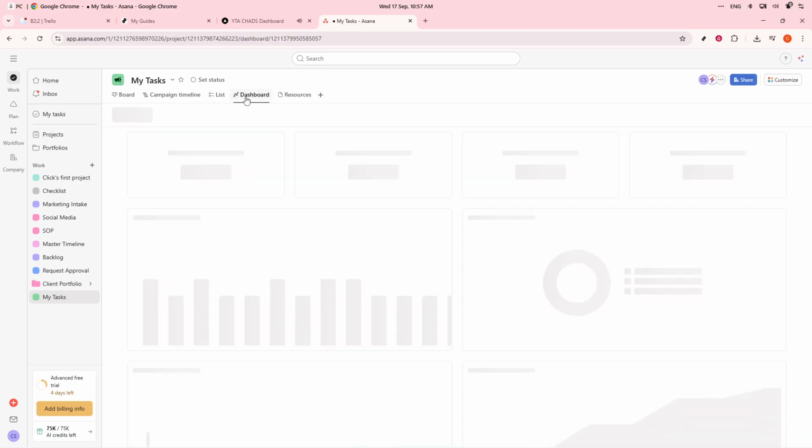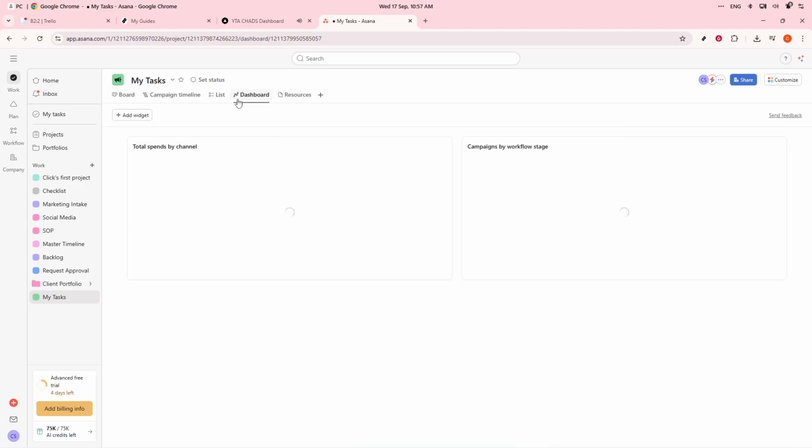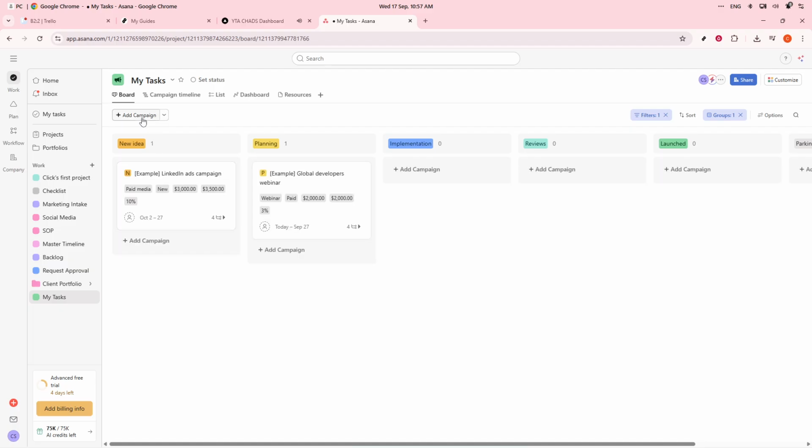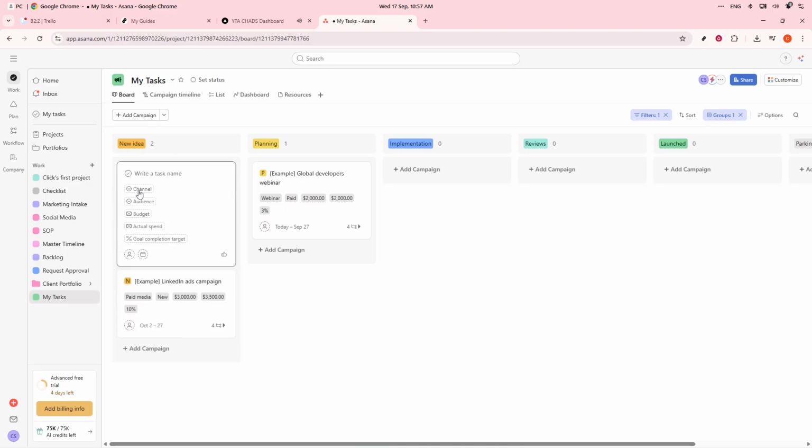Now that your structure is in place, it's time to add tasks and subtasks. Each task will represent a piece of work and should include a clear title, a detailed description with any necessary links or resources, an assignee, and a due date. If a task is large, break it down with subtasks to make managing workload easier.